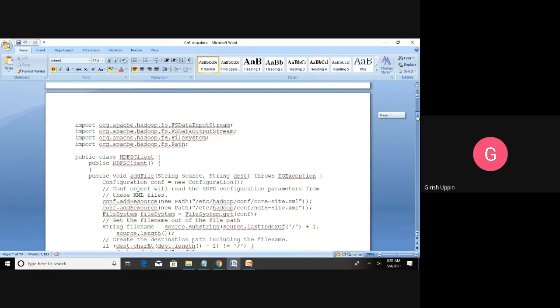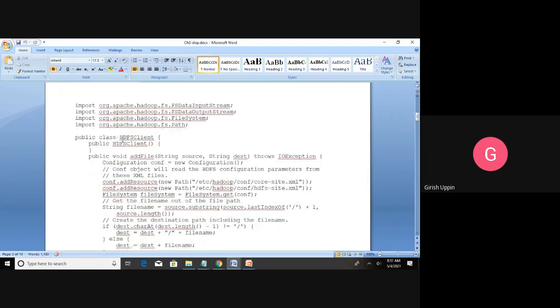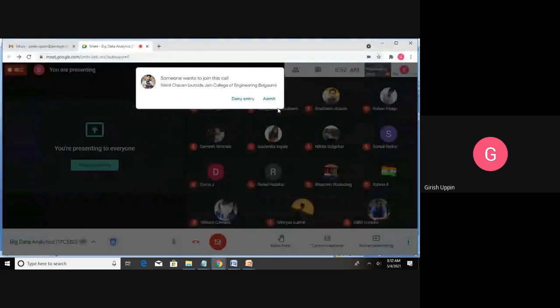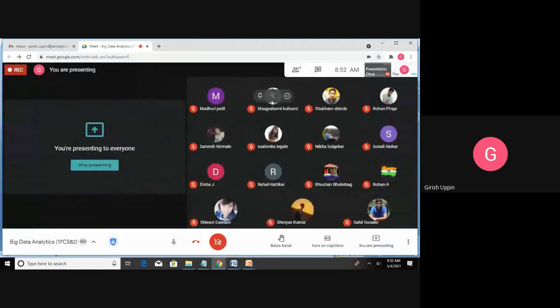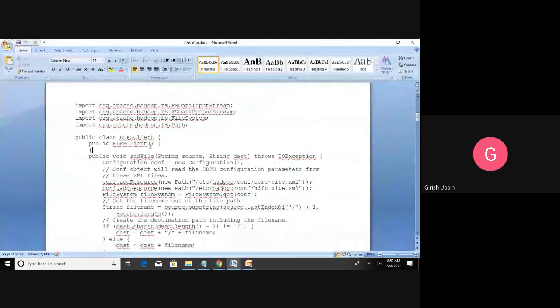So you can see this is the public class we have. The name of the public class is HDFSClient, and the class will start from here, and inside we will have constructors, other functionalities, everything. So this is the beginning of the class. First, we have a constructor which is empty, public HDFSClient with empty brackets. So we have an empty constructor.